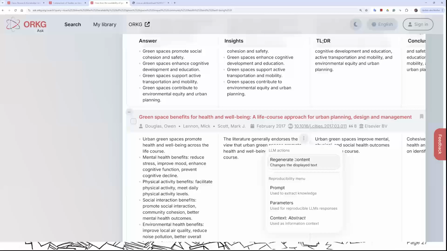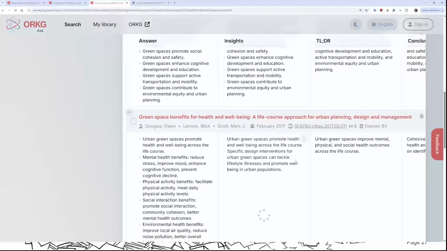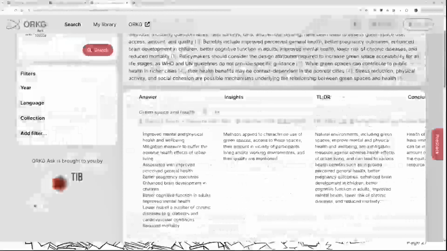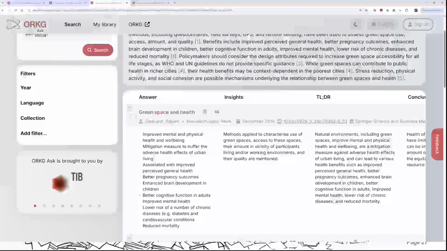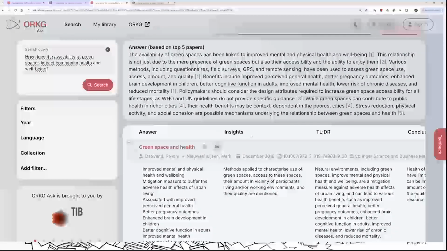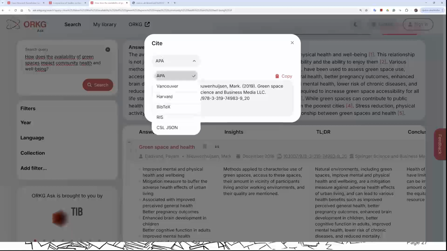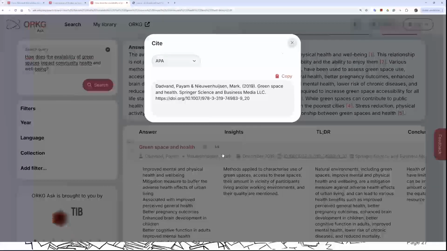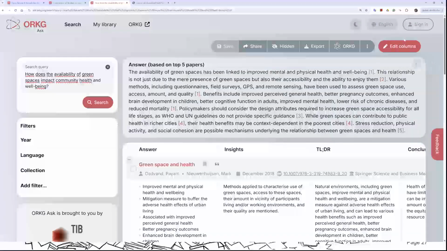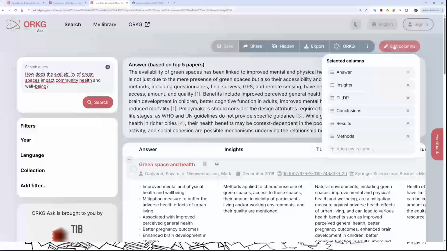So maybe I regenerate the content here. And then the language model basically is triggered again and recreates this part of the information. So you can also bookmark the things or cite the information in different formats. You can also extract additional information.